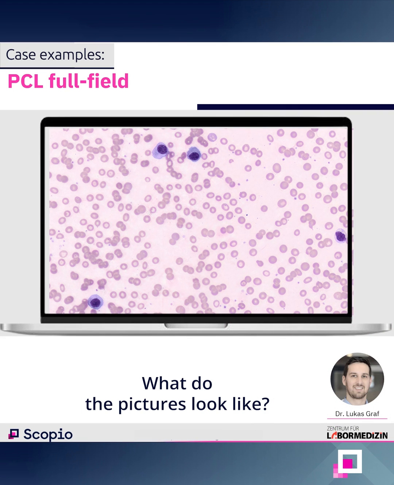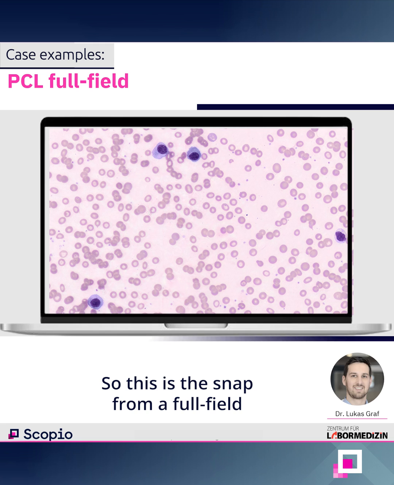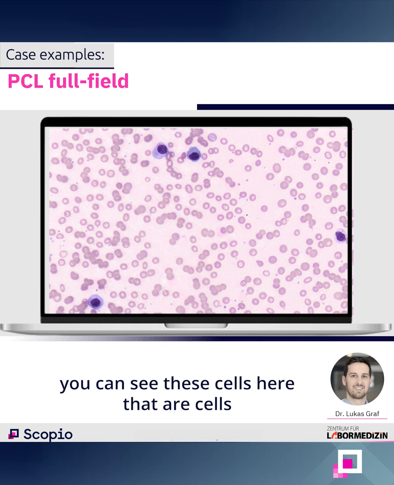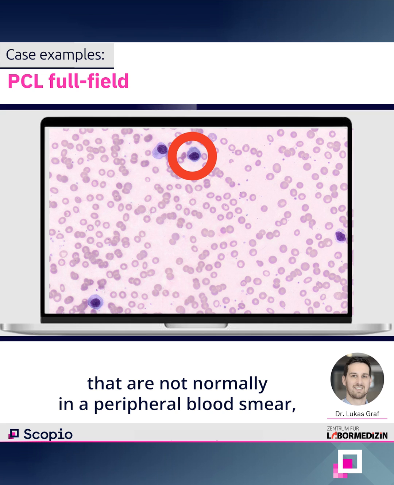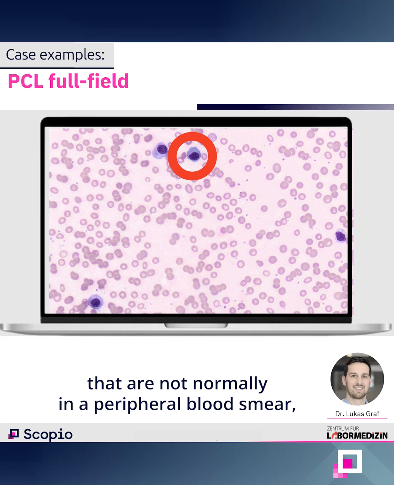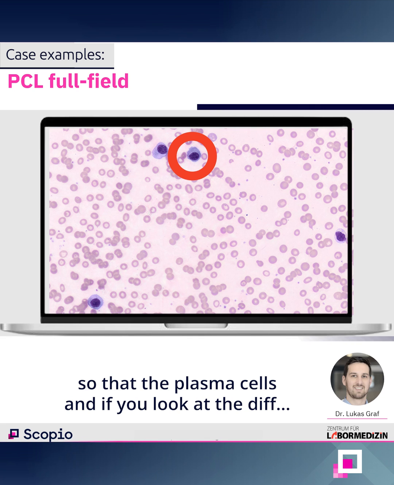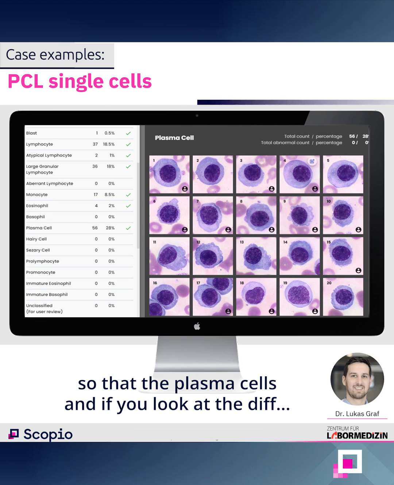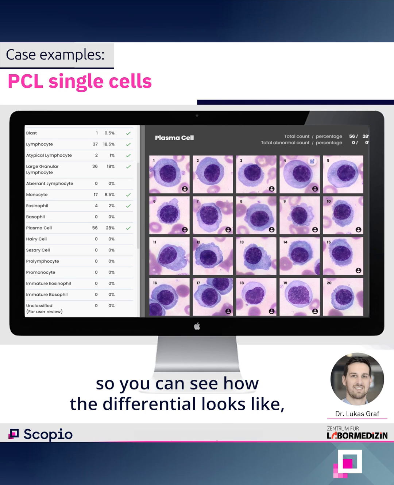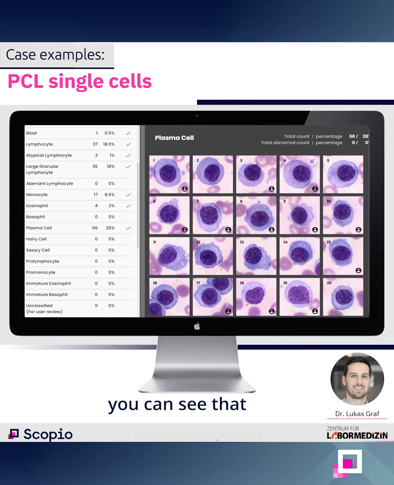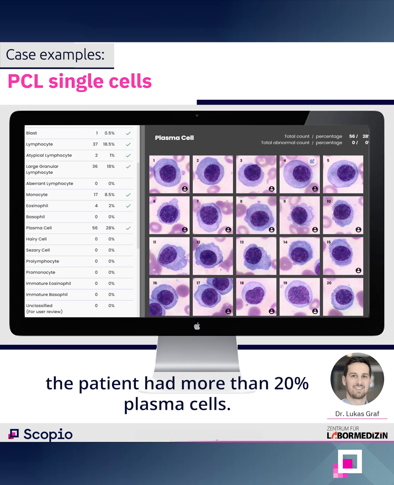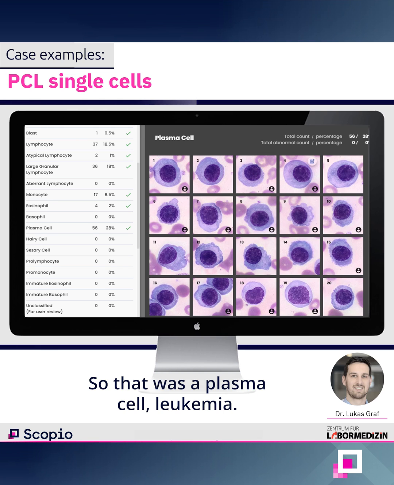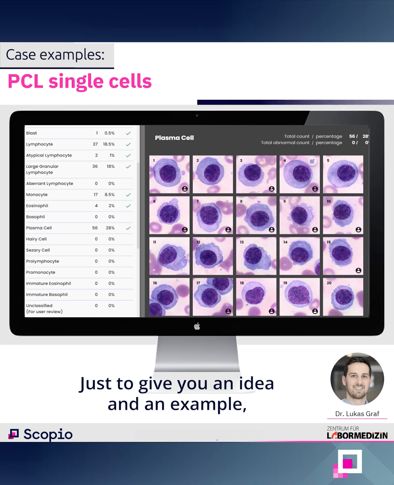What do the pictures look like? So this is a snap from a full field. You can see these cells here that are not normally in a peripheral blood smear, so those are plasma cells. And if you look at the diff, here you can see how the differential looks. You can see that the patient had more than 20% plasma cells, so that was a plasma cell leukemia, just to give you an idea and an example.